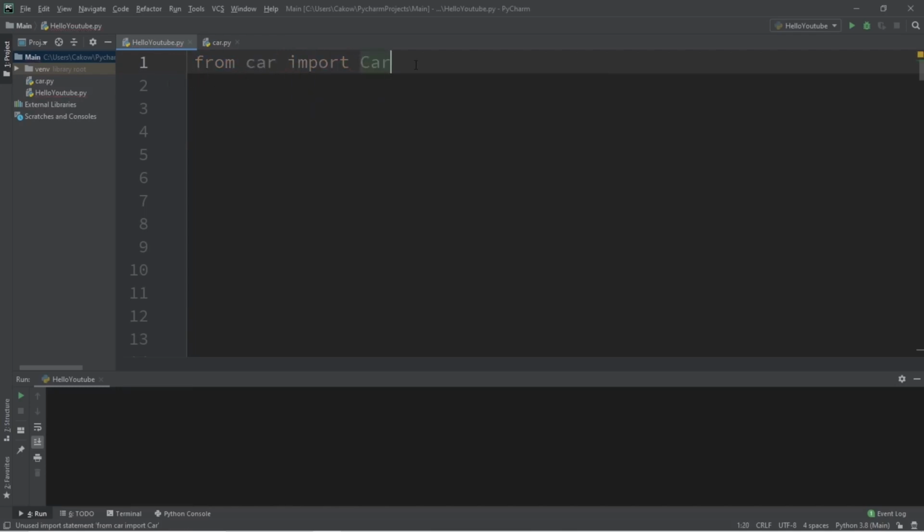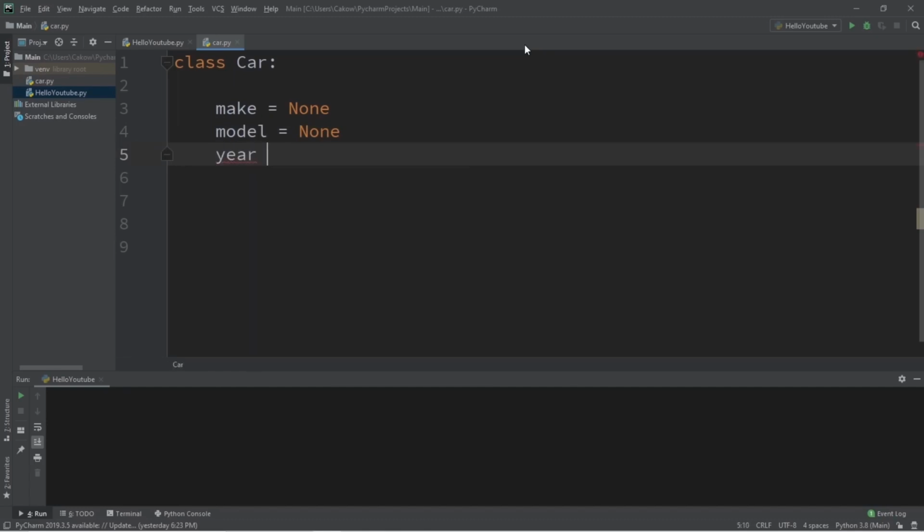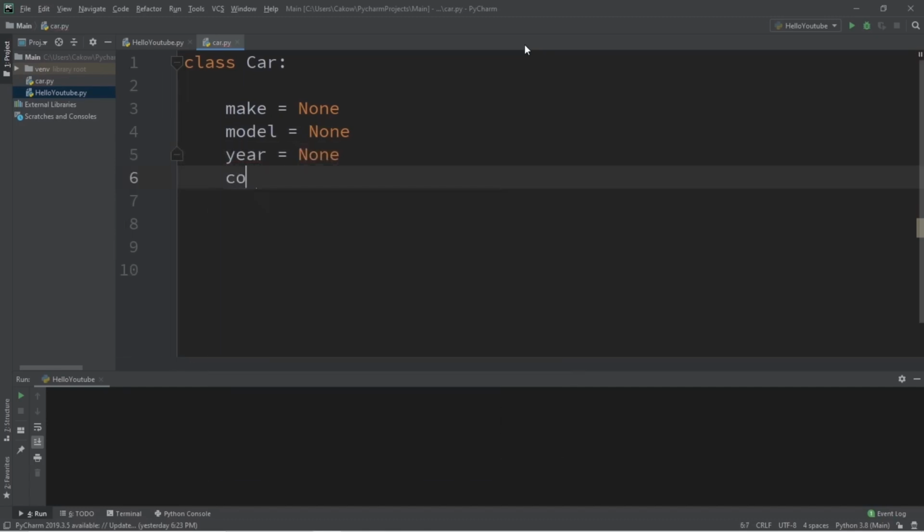From car, import Car. Now, objects can have some combination of attributes and methods. Attributes describe what an object is or has. So what are a few attributes that cars might have? They might have a make, so let's create a few variables. For the time being, I'm just going to use None as a placeholder. Cars can have a model, a year, and a color.